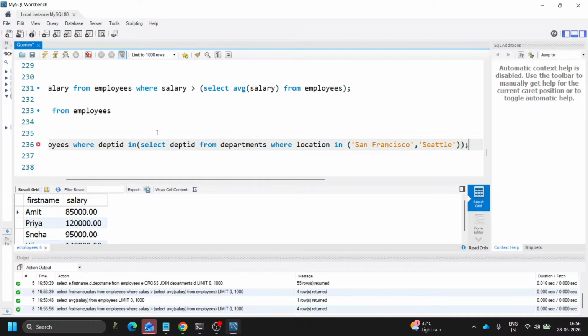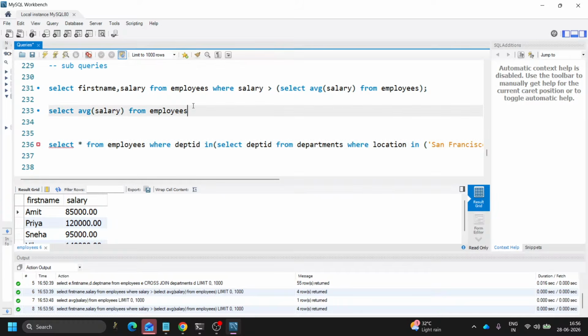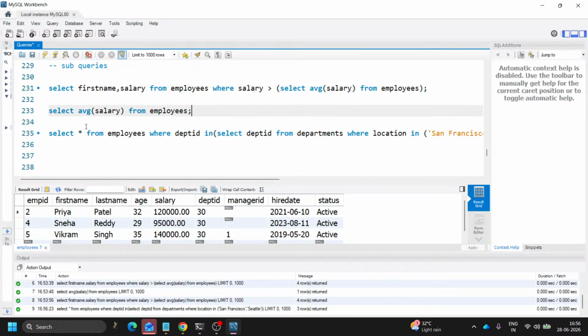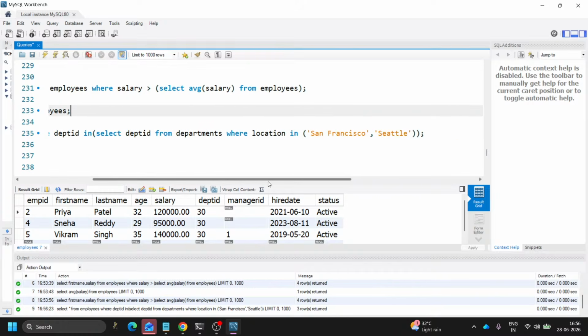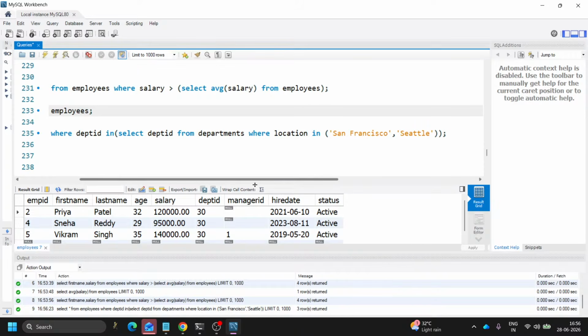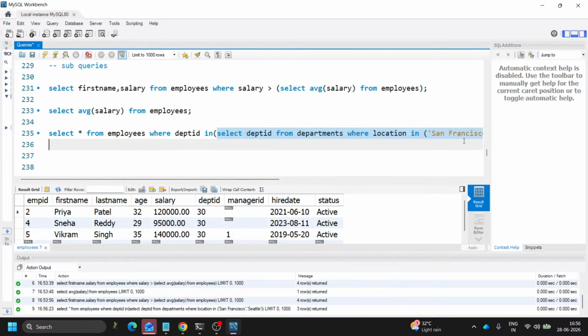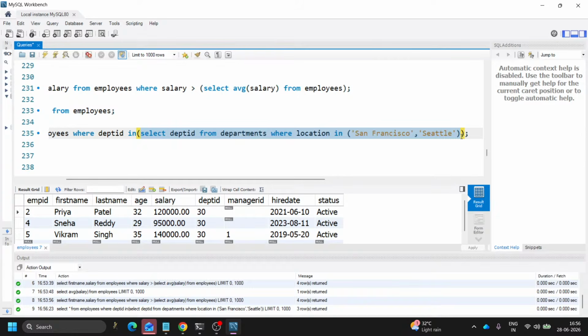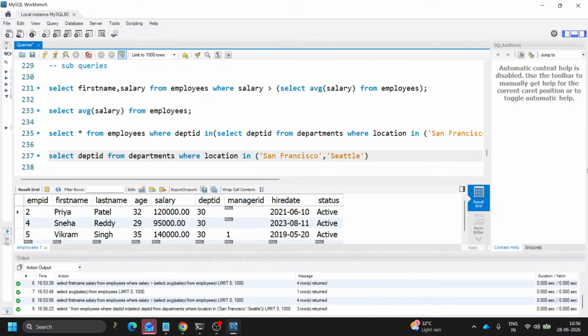So in the inner query, there's one mistake, I think, regarding the semicolon. Let's execute this. See, the inner query is going to give you a list of department IDs of San Francisco and Seattle. So let us first execute the inner query. We are going to get the department IDs of San Francisco and Seattle. Sorry if I'm misspelling the location.